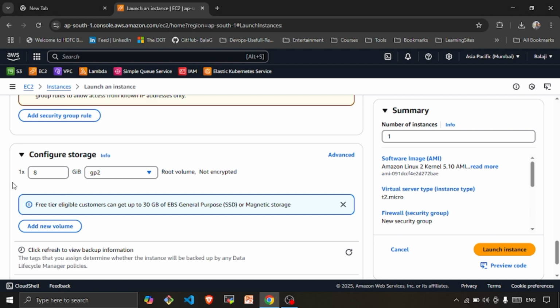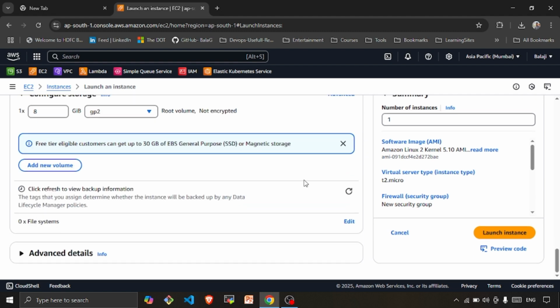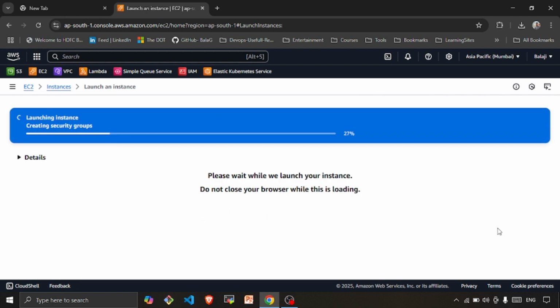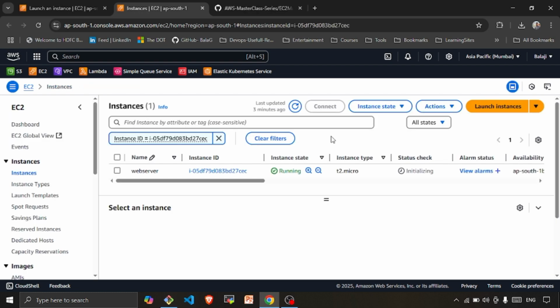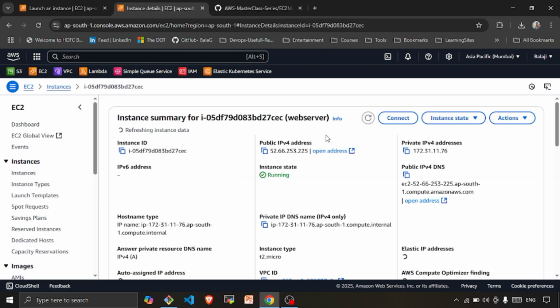For the EBS volume, I just leave it as default. I'm having 8 GB of gp2. So I'm going to launch the instance. Now the instance launch is in progress. We will wait until the instance gets created. Our EC2 instance has been created now. We'll just open it and see the public IP.